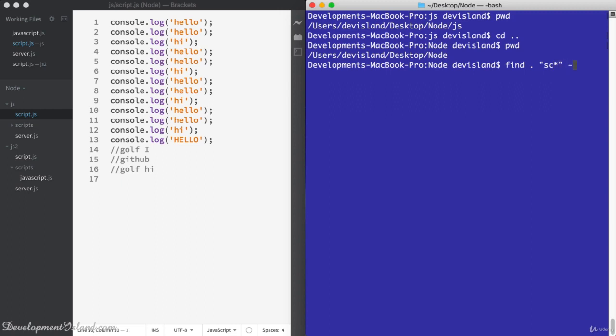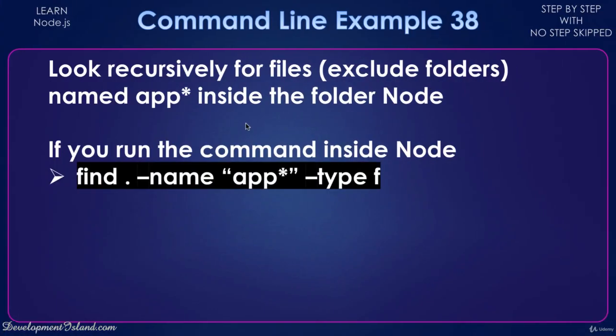We're going to use the name option right before this. And then we're going to use the type option and set it to F, meaning we're looking for files. So let's try this. So here are the files verifying those conditions. Okay, so that's how you use the find command. Now let's move to the next example.